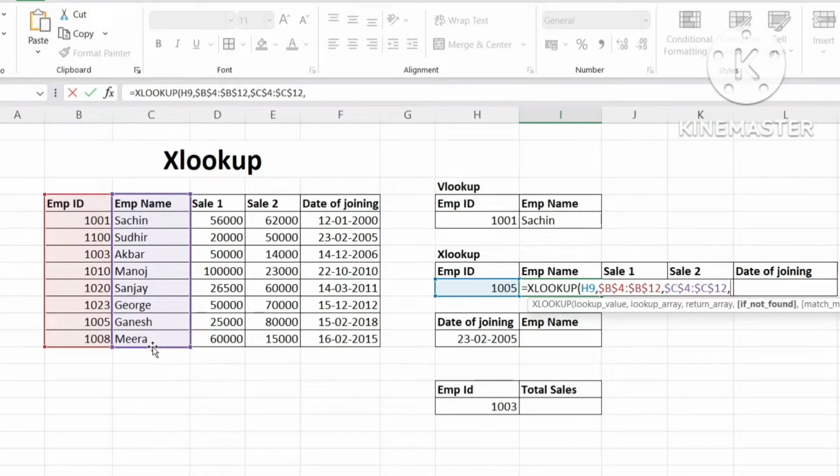What are the other things? If not found, what? We are going to look at it later. So for now, I'm just completing this formula. So this is the basic formula of XLOOKUP. We put the lookup value, that is employee ID, which we take from here. Then the lookup array, in the table where I will find this lookup value, comma, and then the return array. Return array can be anything. Now this return array can be on the left hand side, and that is the beauty of XLOOKUP.